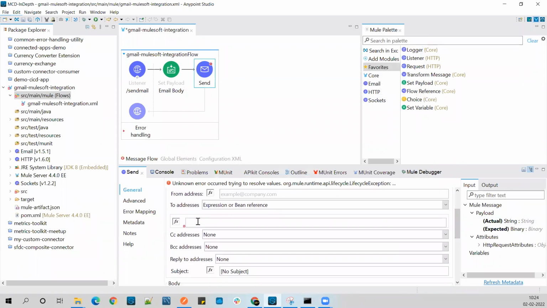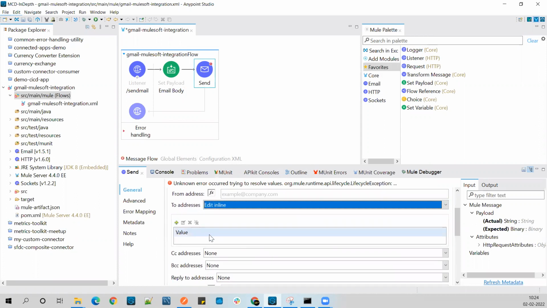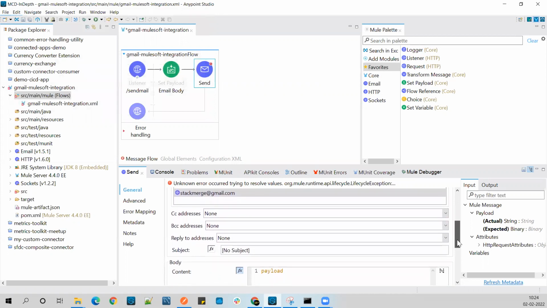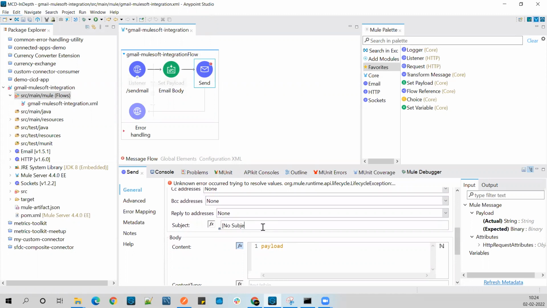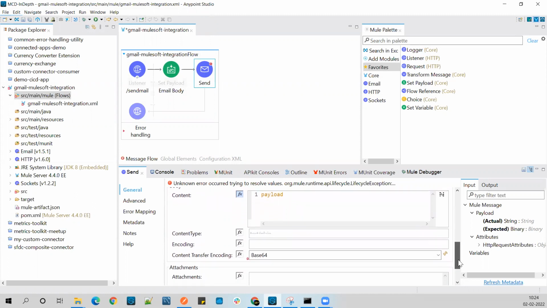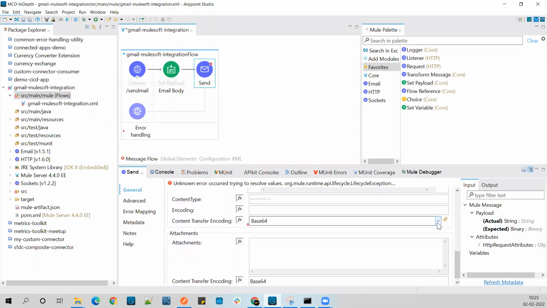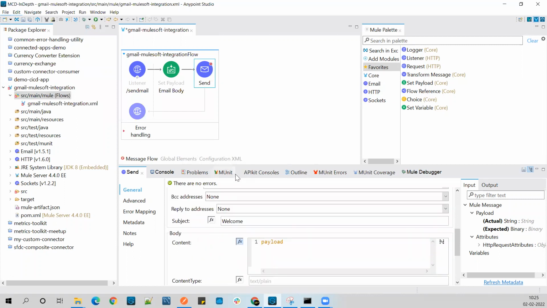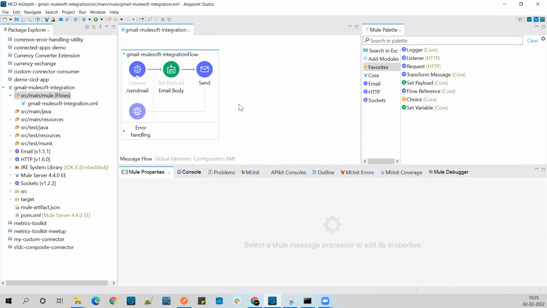Now here you need to pass your To address. I'm going to give my To address. CC and BCC, I don't want to add. I'll just add the subject here, and the payload is going in the body. That's it, you don't need anything else. You just save, and this is the configuration.